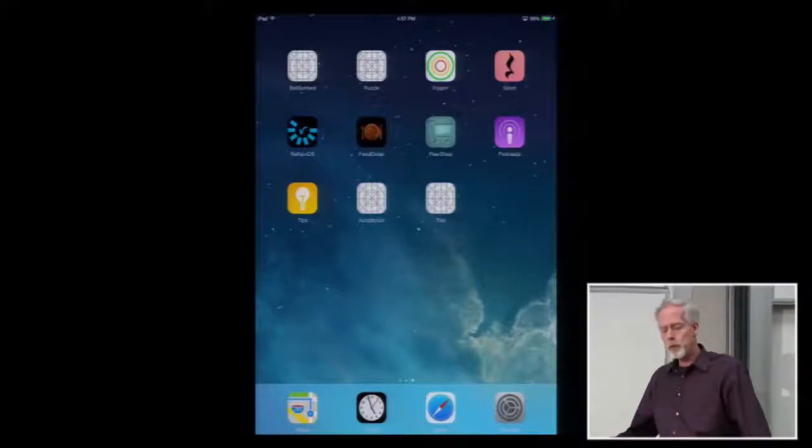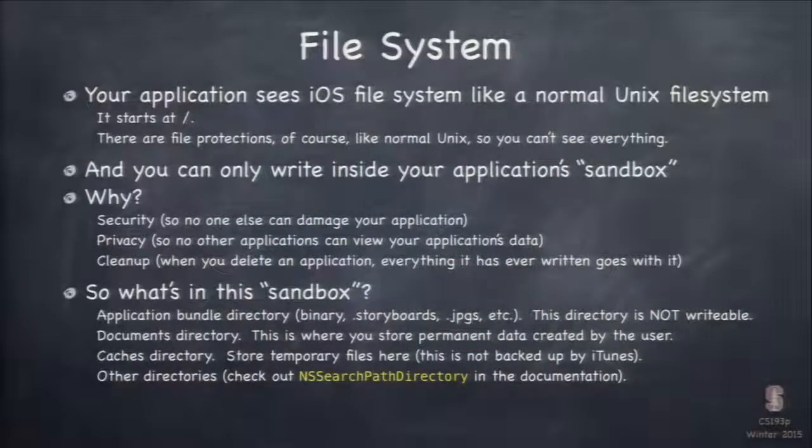So what's in the sandbox? There are various bundles, which are directories. There's the application bundle I talked about. That's where your actual app is, and everything there is read-only. All your storyboards are in there. If you have JPEGs in your image assets, they're all in there.